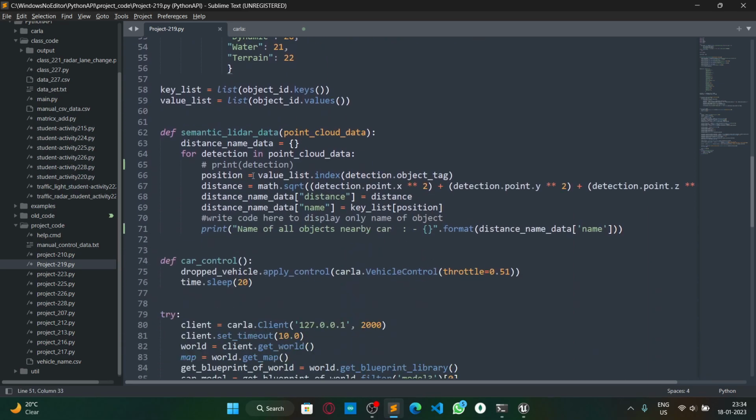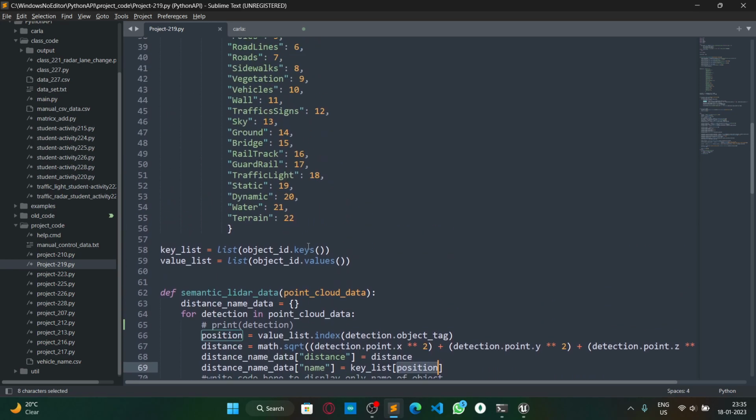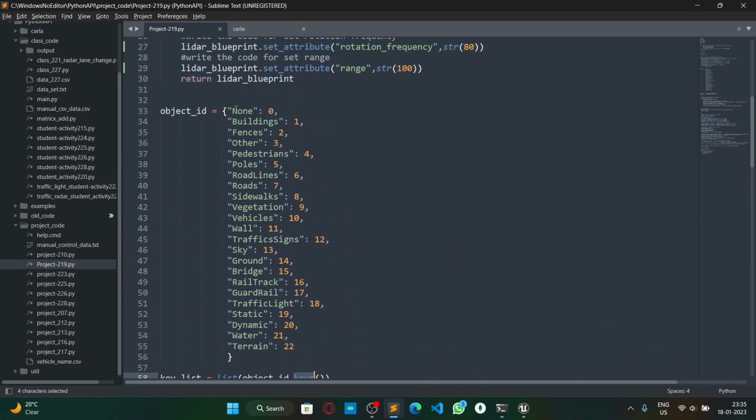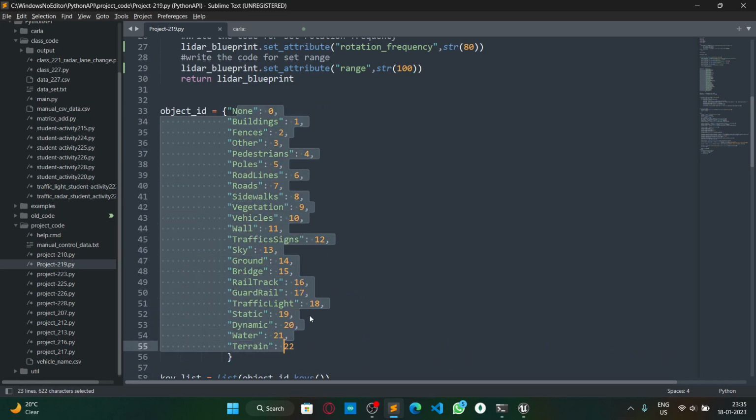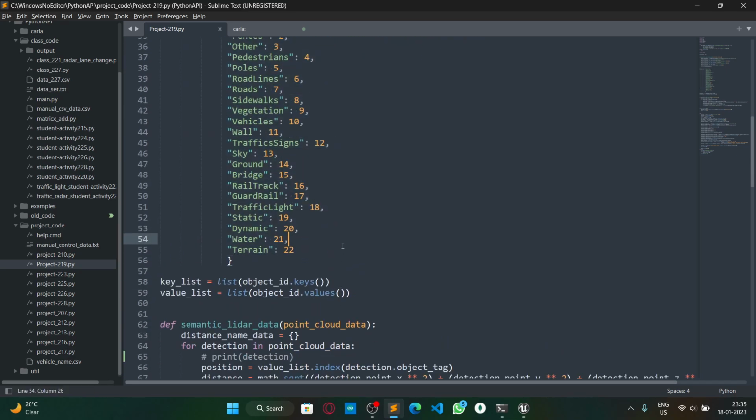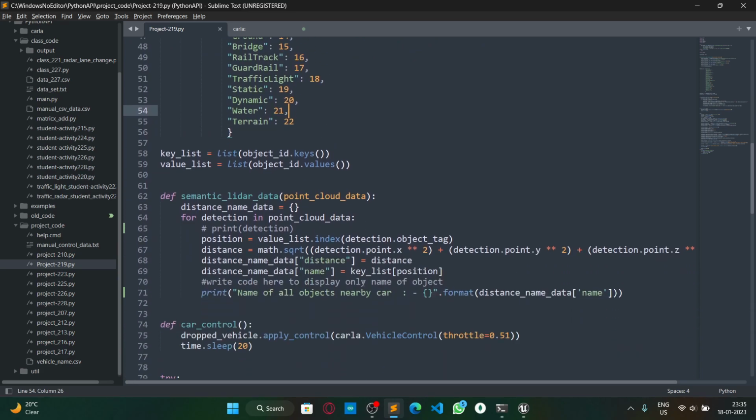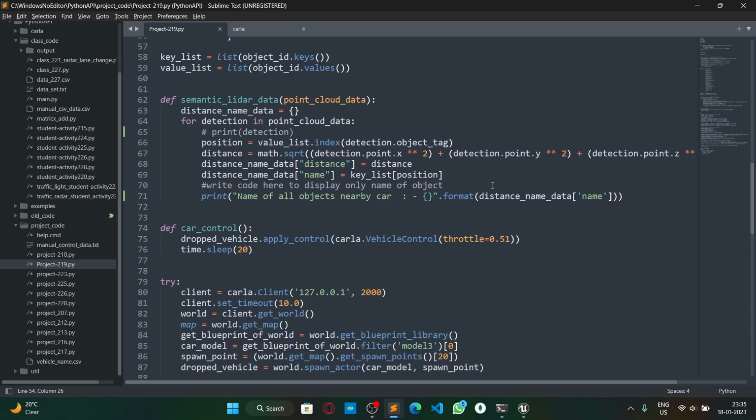So we're using this to get the name, key list, position. Position is the index. It's going to return an index, so we are using the same index to get the keys. As it is an ordered list, like dictionaries are ordered unlike sets, so the list will also be ordered. So there's no need to fear that it might mess up.